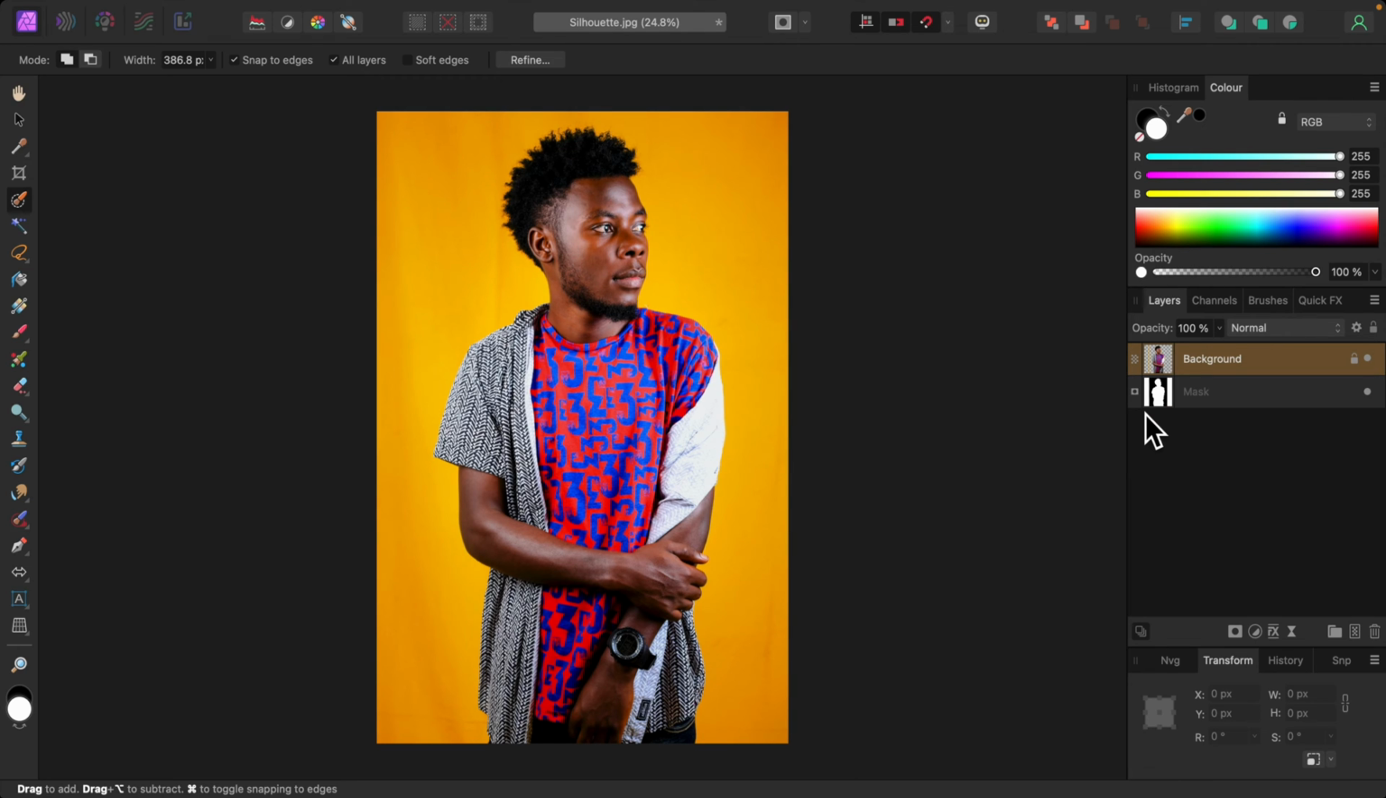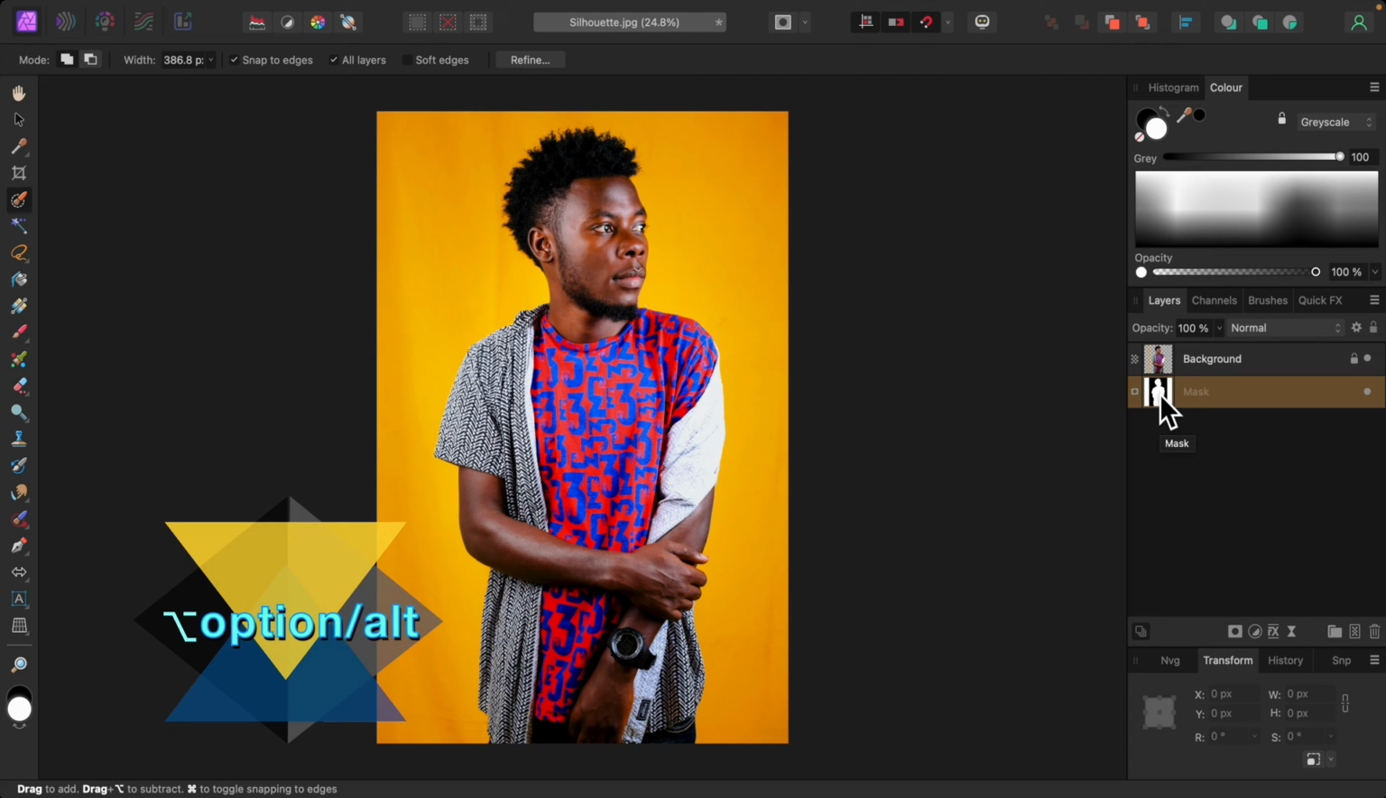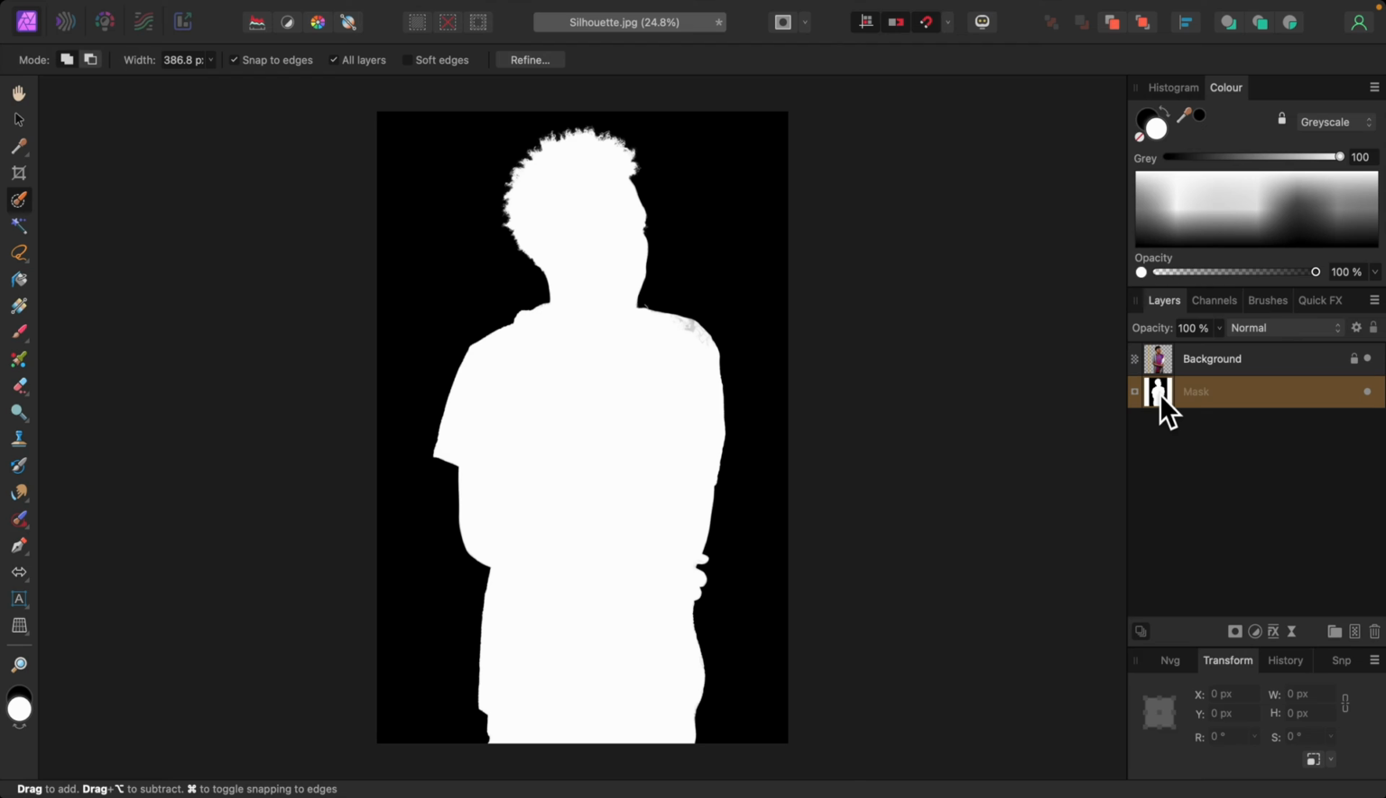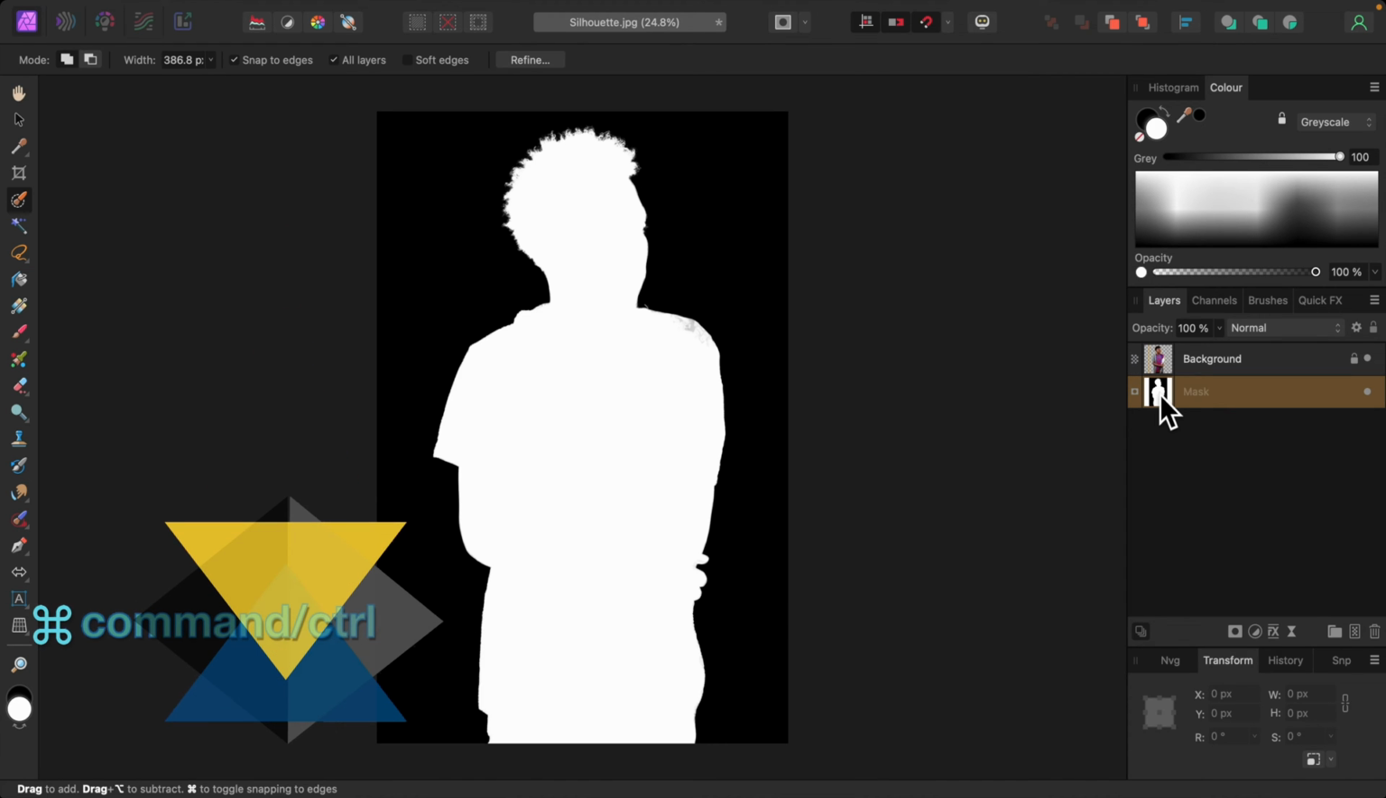Let's have a look at it. First, I'll select its layer. Then, holding down the Option key, Alt key in Windows, I'll click on it. The subject should be solid white and everything else solid black. I'll zoom in for a closer look.